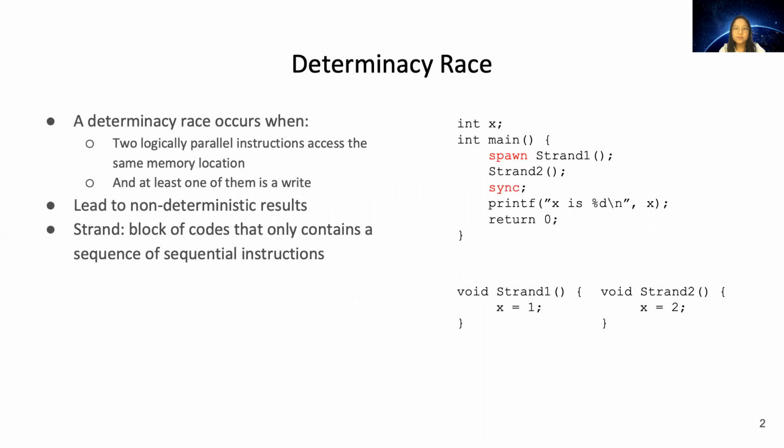One of the challenges for writing task parallel programs is determinacy race. It occurs when two logically parallel instructions access the same memory location, and at least one of them is a write. Determinacy race can lead to non-deterministic results. They are often bugs. Let's look at this task parallel code on the right as an example.